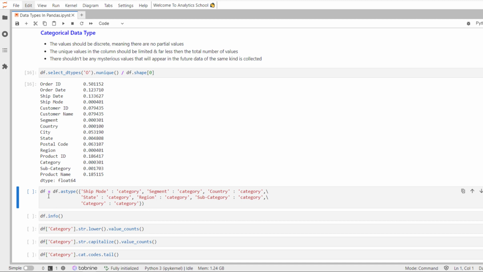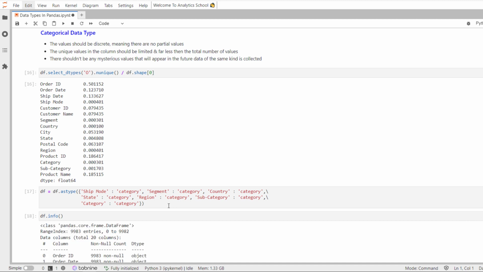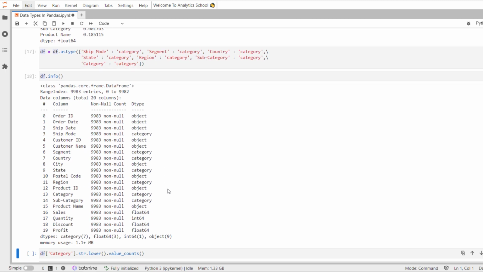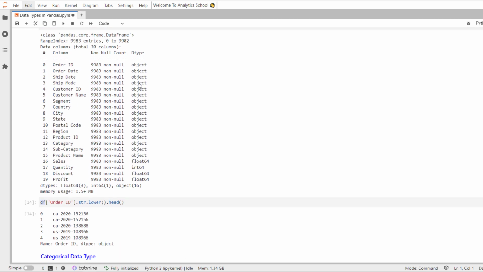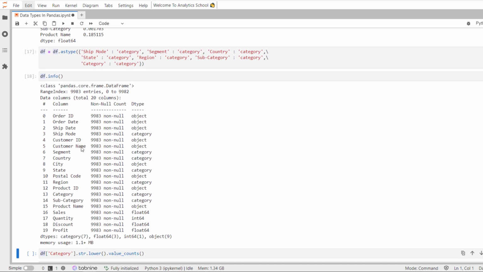So you can see what I'm doing here: I'm converting all these object data types into the categorical data type. Let's run this code and see whether they have been converted successfully. The info method is going to provide that information for us. You can see here ship mode has been converted from object to category. Ship mode was object, everything was object. We have converted ship mode, segment, country, state, region, category and subcategory to the category data type.